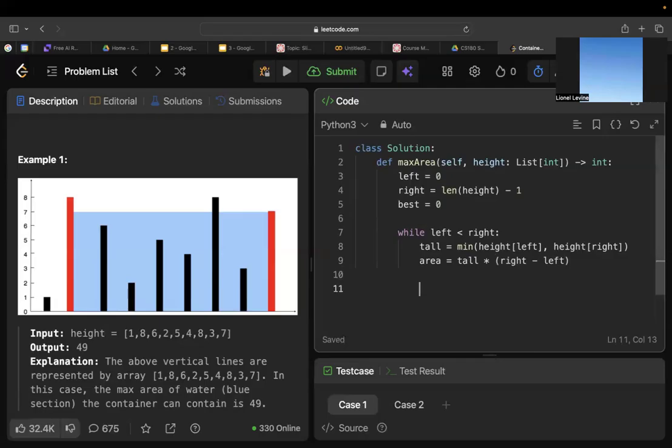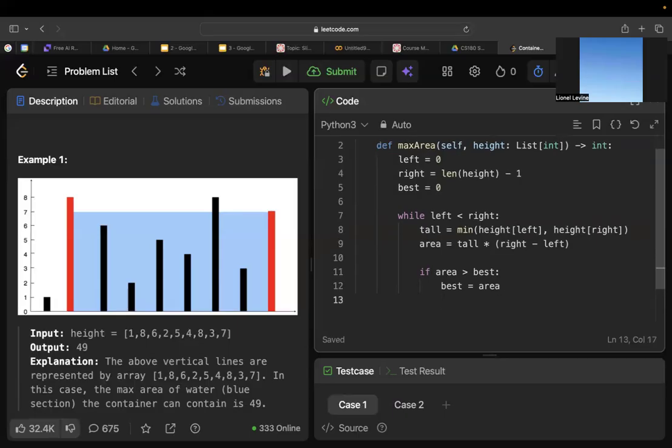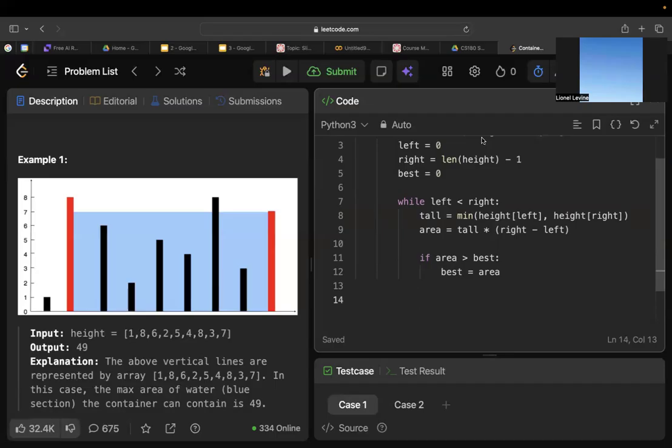So based on that, I'm now going to say if area is greater than best, then best equals area. So if it's beaten the current best, update it. If not, don't. And again, no need for an else block there, because only if it's better do you update it. If it's not better, no point in touching that. Okay, so that handles the logic of calculating it.